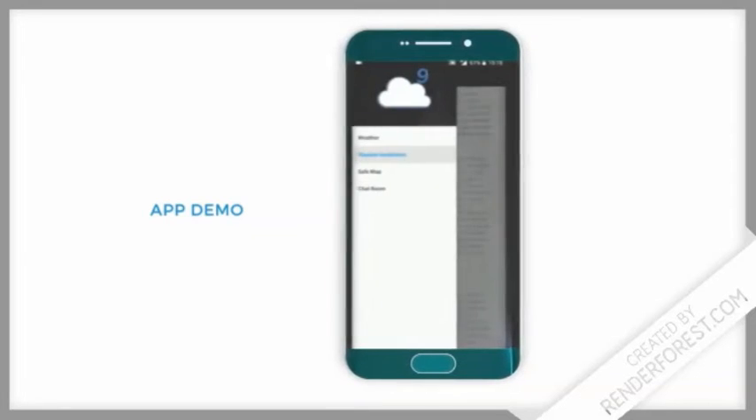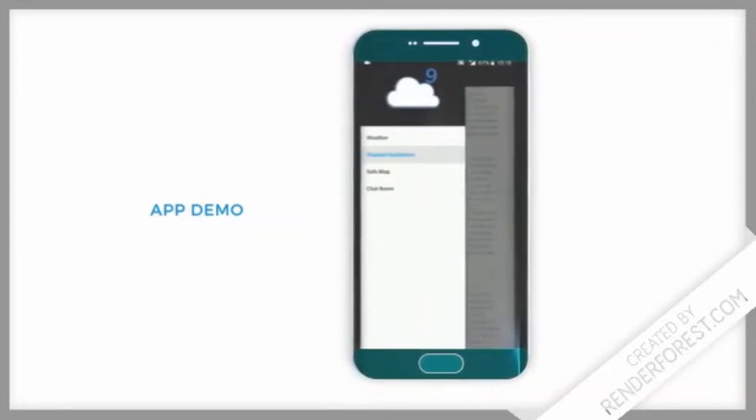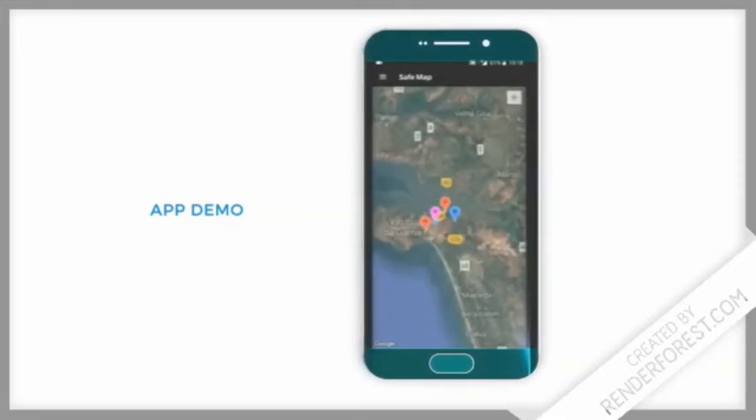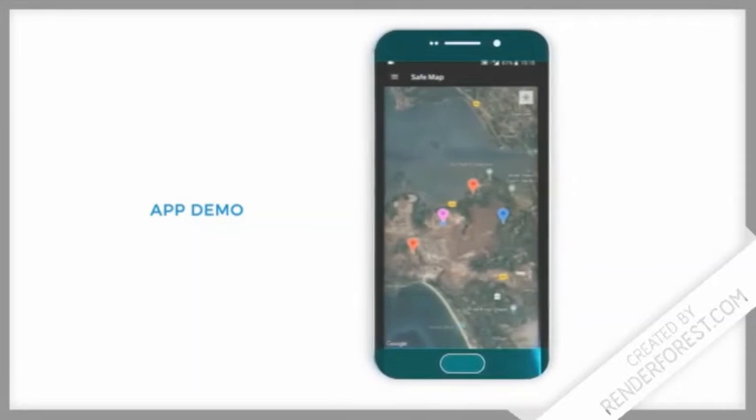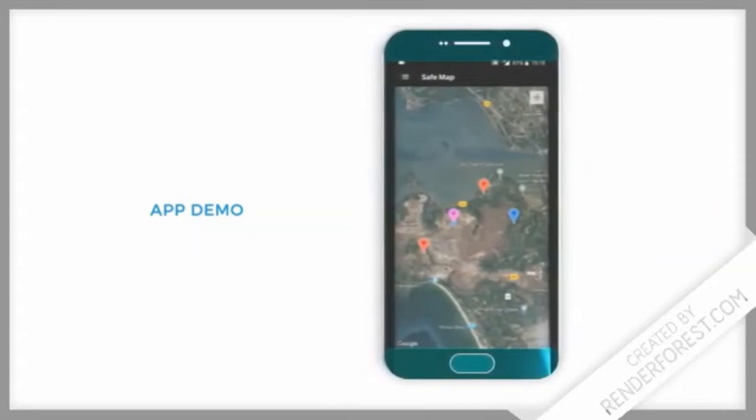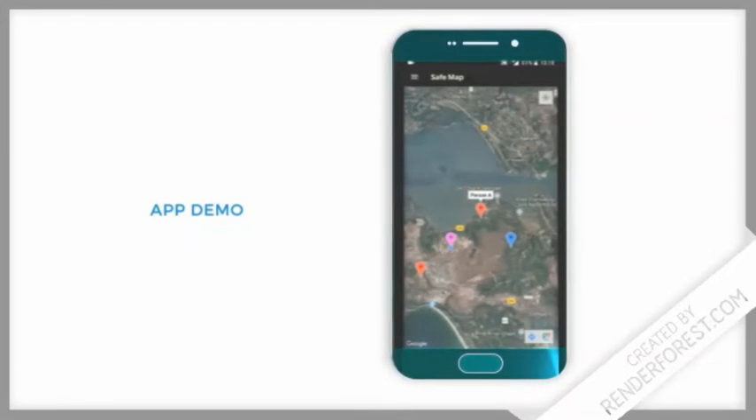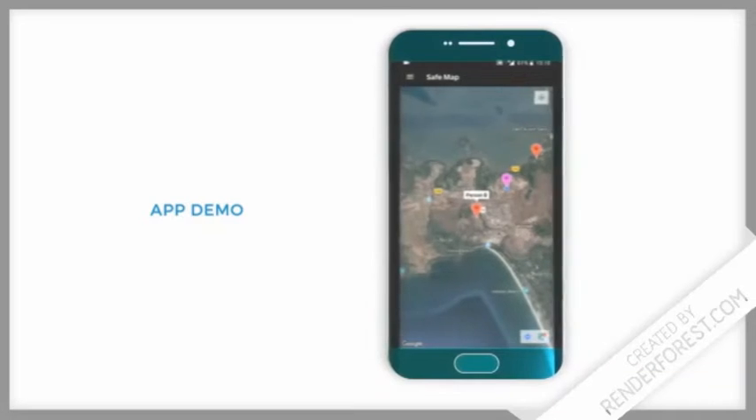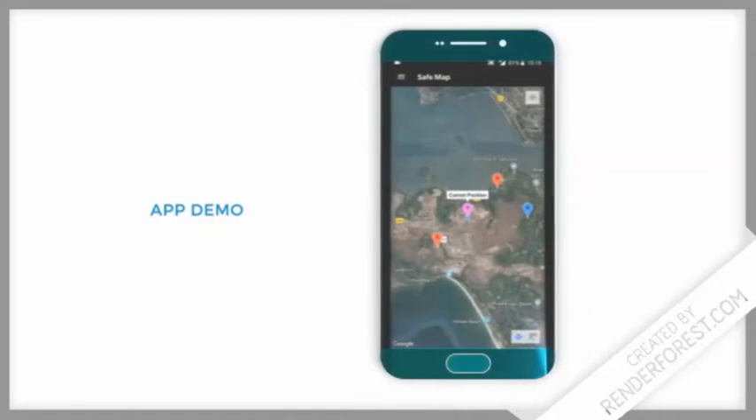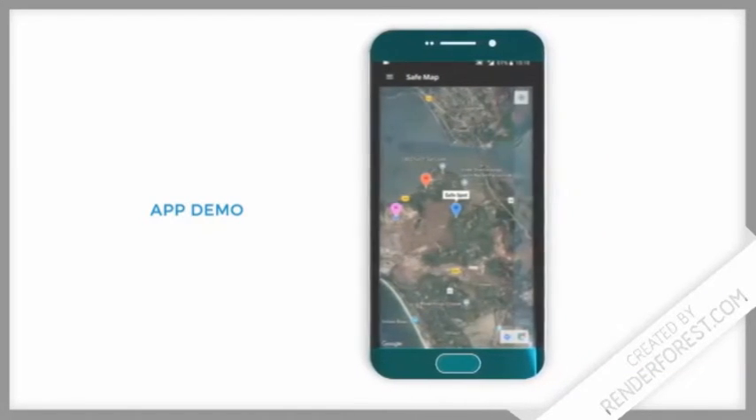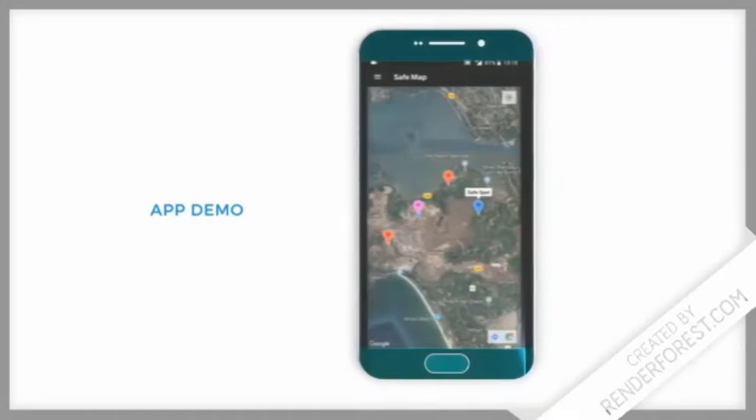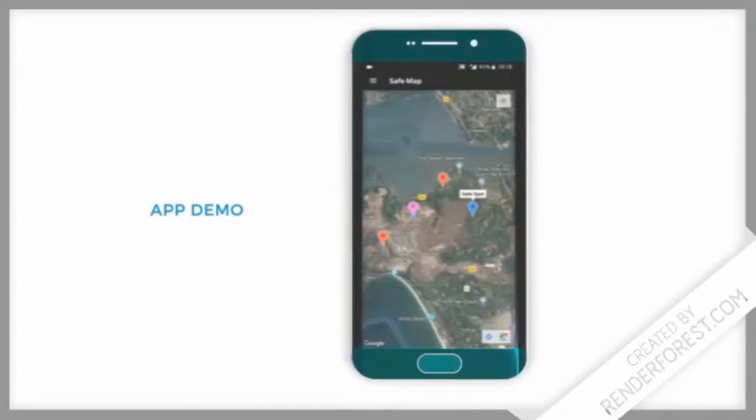The user also has a functionality of safe map. In the safe map, the user can see the location of the nodes connected in his network. For example, this is person A in the user's network, this is person B in the user's network, and this is the current user. And this location is a safe spot. Now the user can also find directions for the safe spot.